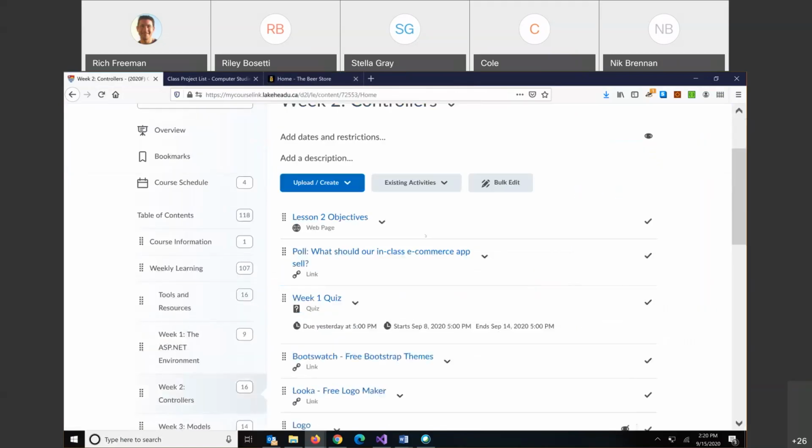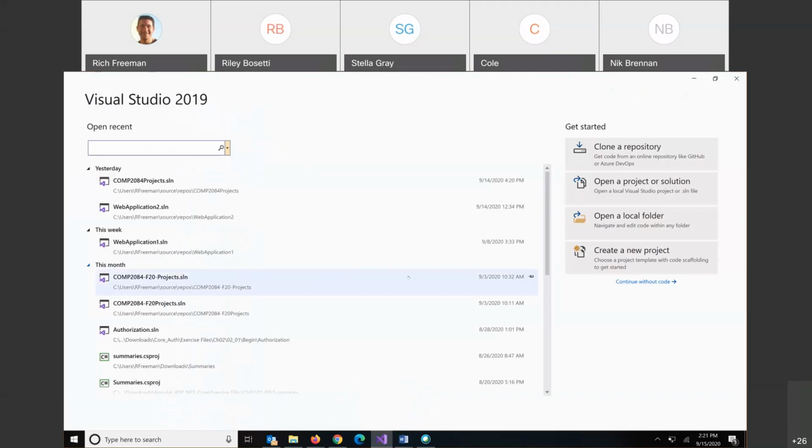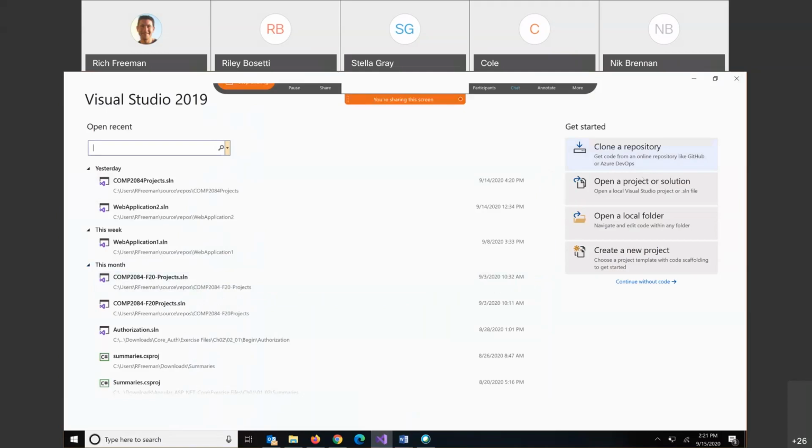Okay, so we've done our poll. So I'm going to open up Visual Studio and let's make a new project for today. So open up Visual Studio and let's create a new project.